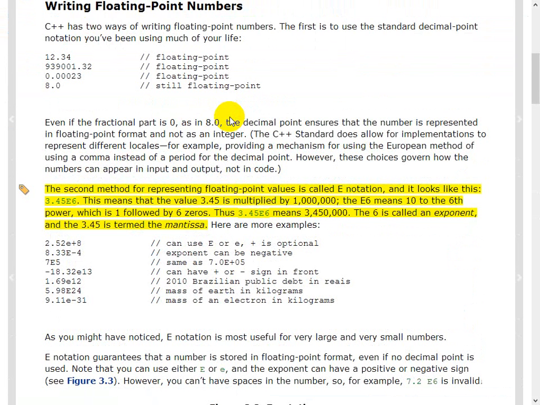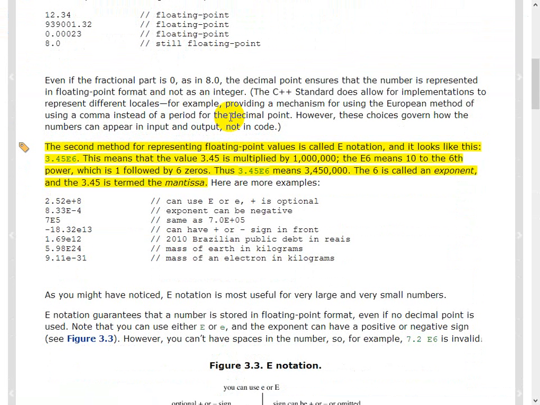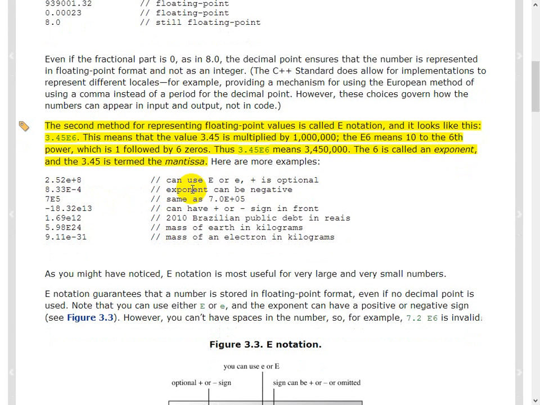Okay, floating point numbers. The second method for representing floating point numbers is called the E-notation. So let's look at what is another method for representing floating point numbers. If you say 3.45e6, it means it's 3.45 multiplied by 10 to the power 6. So e6 is 10 to the power 6. That's pretty much what it is. The 6 is called the exponent and 3.45 is called the mantissa. Okay, so that's what it means.